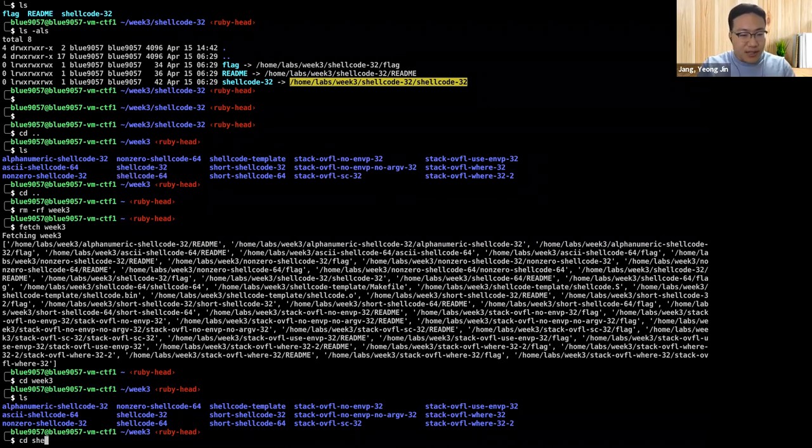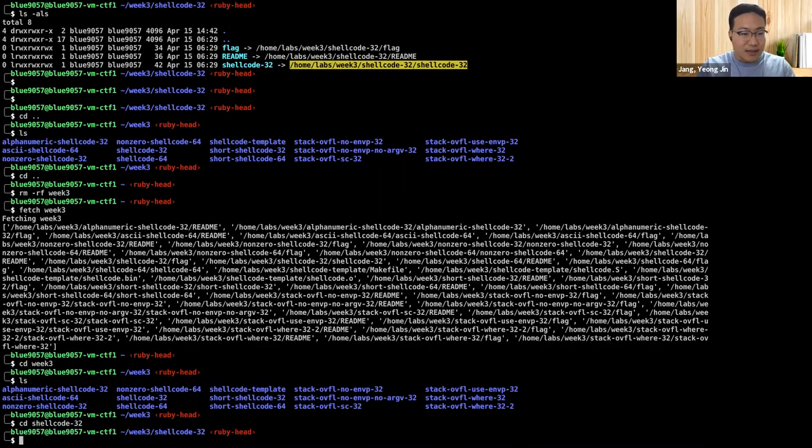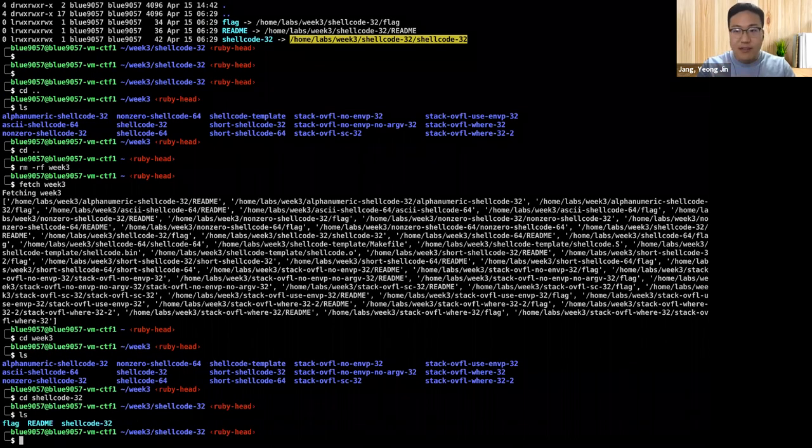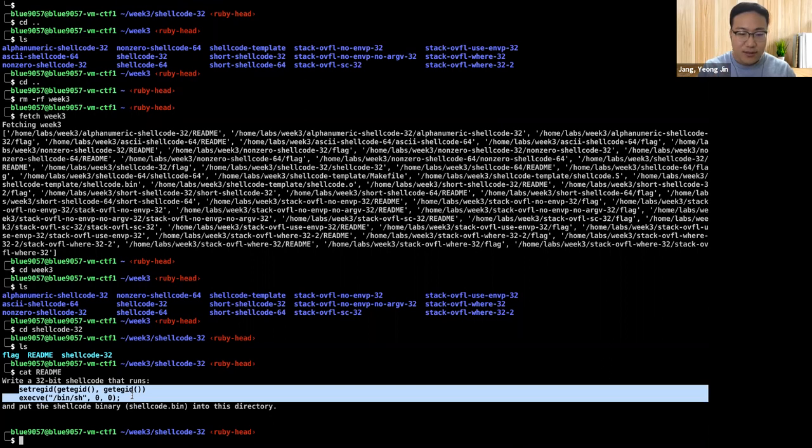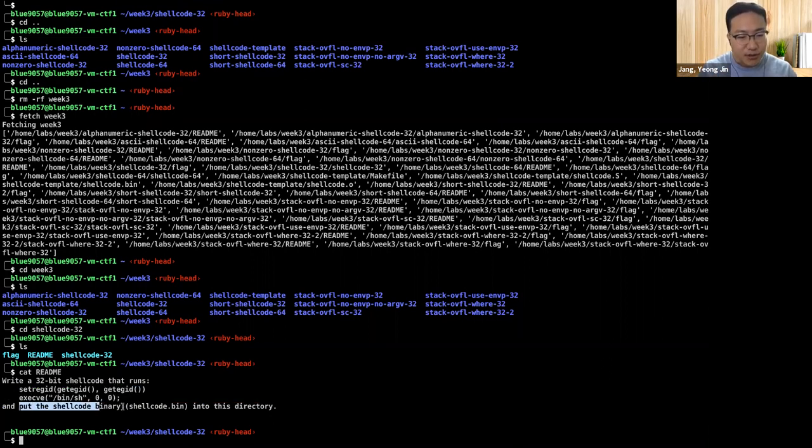So the first challenge we will take a look at is shellcode 32, writing the 32-bit shellcode. What it says is to write a 32-bit shellcode that runs these two lines of code. So it'll be simple. And then you need to put the shellcode binary in the shellcode.bin.